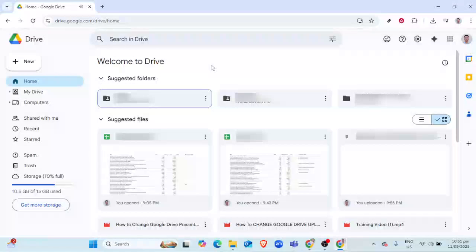In today's video, I'm going to teach you how to change the language settings on Google Drive. Whether you've just realized your Google Drive is set in a language you're not comfortable with, or perhaps you're learning a new language and want to practice, this guide has got you covered. By the end of this session, you'll be able to navigate Google Drive in the language of your choice with confidence. Let's start by visiting the Google Drive website.